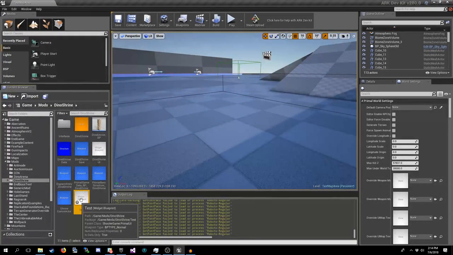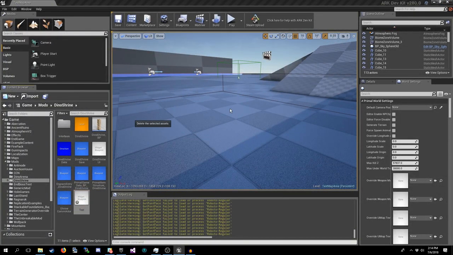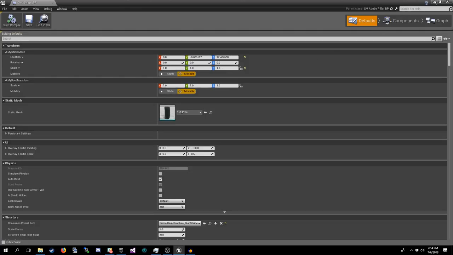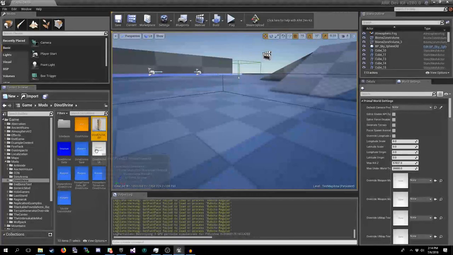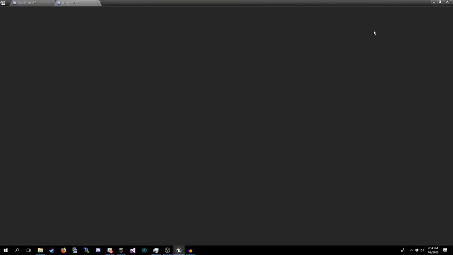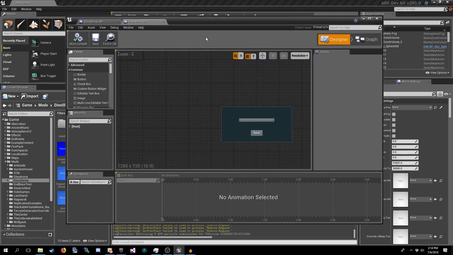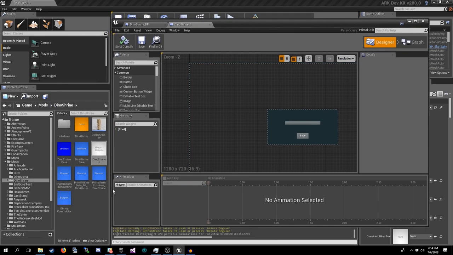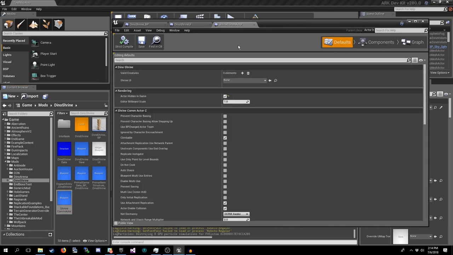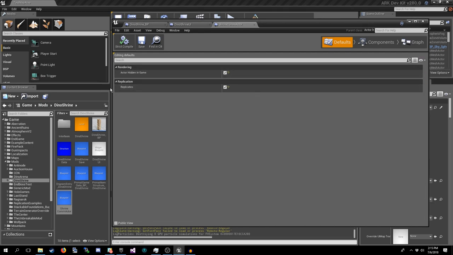So now that we've taken a look at that, let's go ahead and delete this. We don't need this one. Yep, goodbye. And where we start is in our Dino Shrine BP. Actually, before that, I created a Dino Shrine widget. It's a very simple one, nothing complicated, but I also created this blueprint actor called Shrine Com Actor. The parent is actor. And in the defaults, all I did was tell it that it replicates and it's hidden in game.